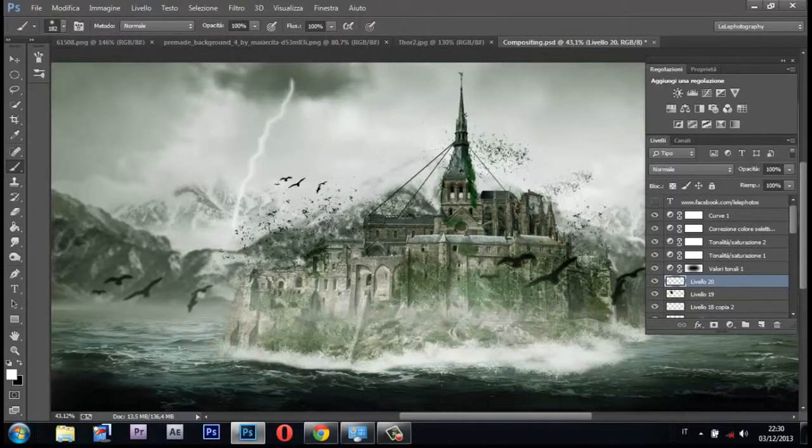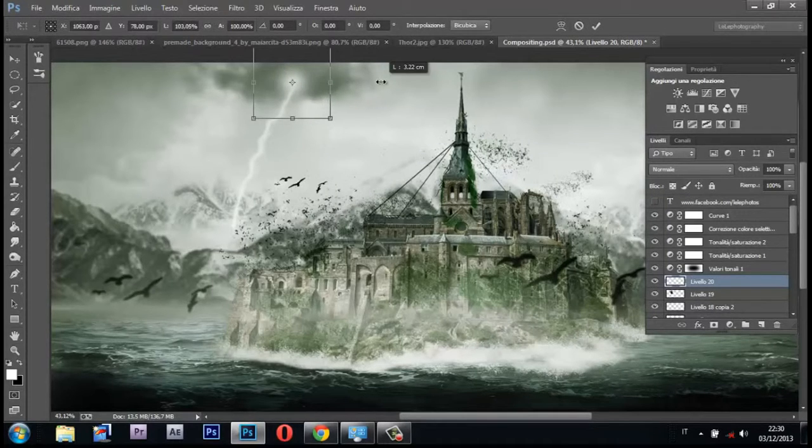Now create a new layer, choose a soft brush with a primary color white. Click here. Choose a move tool, Ctrl T, make this.